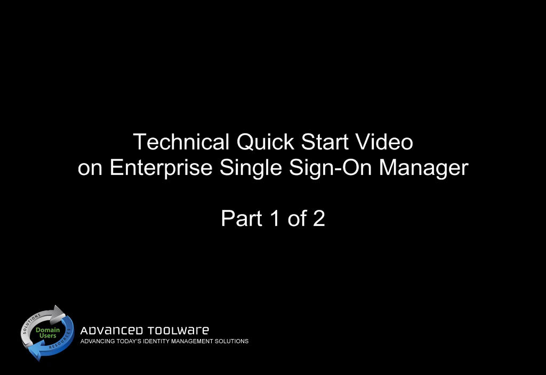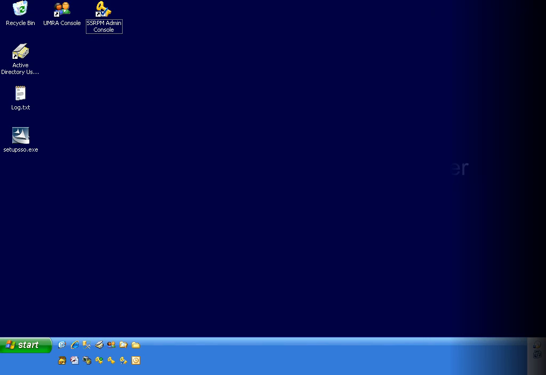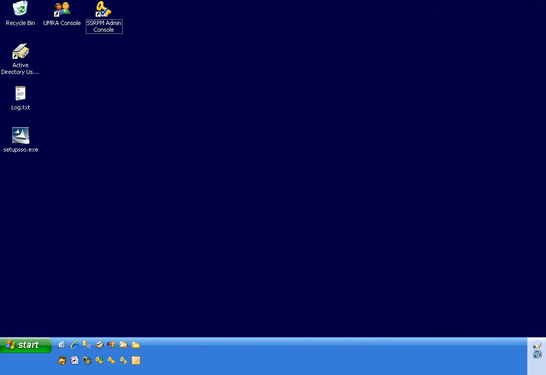In this Enterprise Single Sign-On Manager video, we will demonstrate installing the software and creating a single sign-on solution for a product called Goldmine. SSO requires two installations. The first is the core piece of the software called the admin console. The second piece is the end-user client software, which we'll install later. First, let's install the admin console.